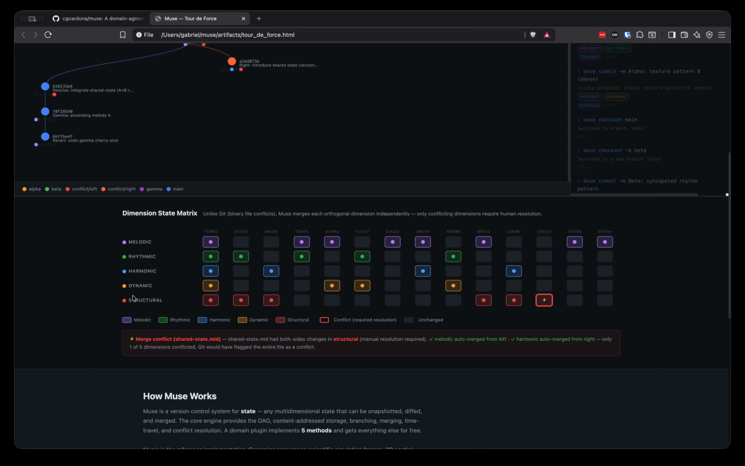And then lastly, you have structural. So this is tempo, time signature. This is the skeleton that everything else hangs on. And all of these are orthogonal axes. A drummer and a pianist can edit the same MIDI file, one touching only the rhythmic dimension and the other touching only the harmonic dimension, and there's no conflict between them.